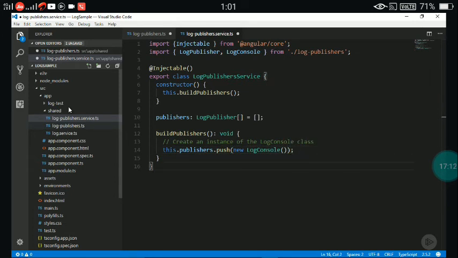We now have one entry in our publishers array that we can give to our log service, and it now knows that it can use this one. So the log service will eventually loop through each of these publishers to figure out who it needs to log to. And this way we're going to have the ability to log to one or many places.